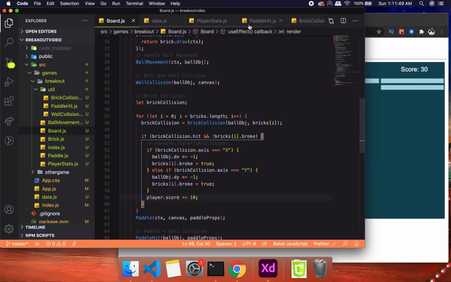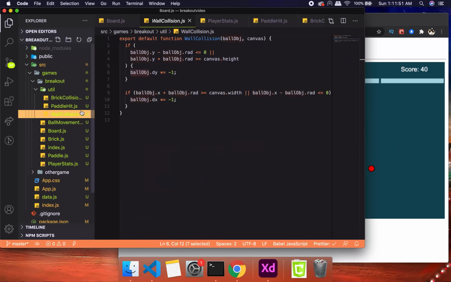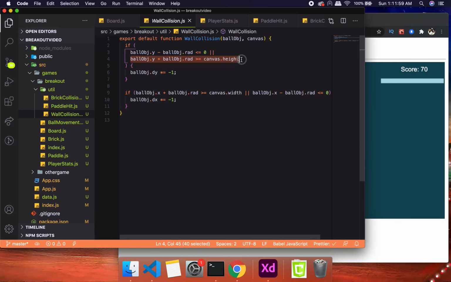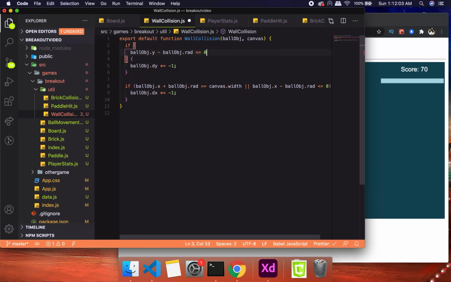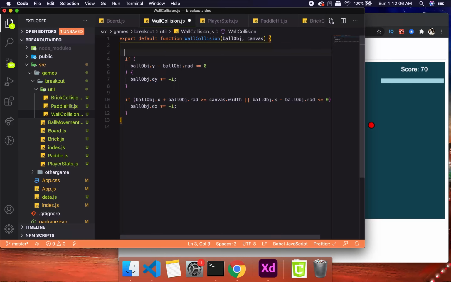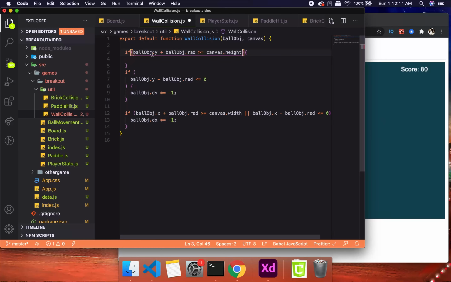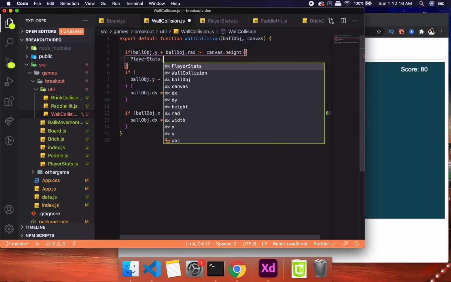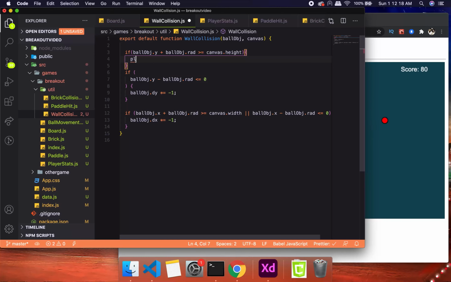If it hits the bottom, for that one we need to go into the wall detection, and here we need to look for the bottom one. The bottom one is going to be, I guess, y and canvas height. This is for the bottom, so I'm going to take it off from the deflection list, and if it hits the bottom, player dot, so for that reason I need to have player here as well.